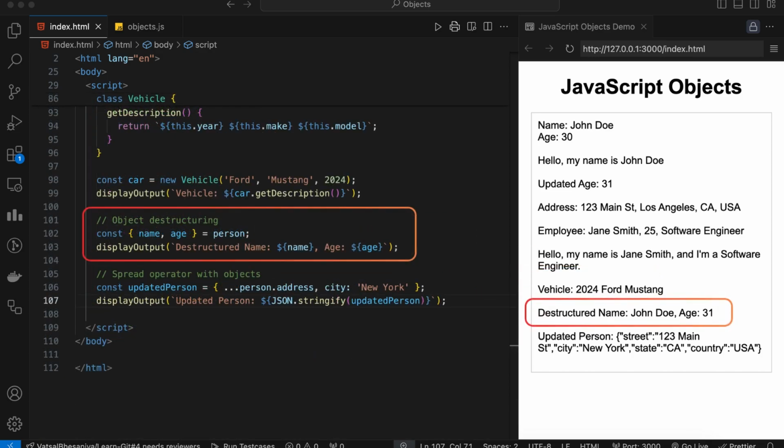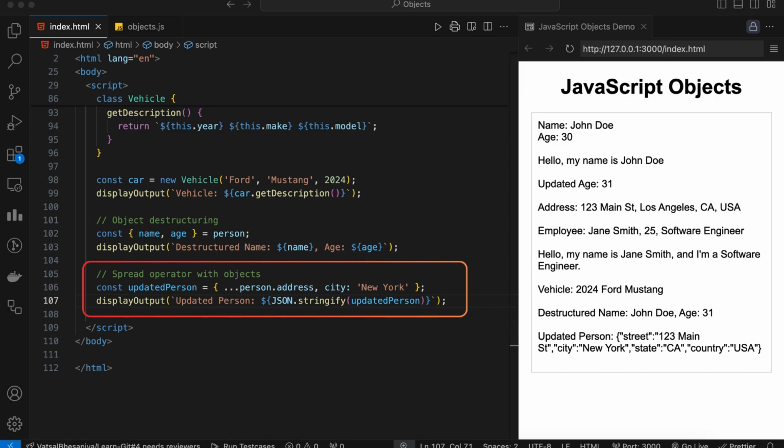Here we demonstrate object destructuring. This code extracts the name and age properties from the person object and assigns them to separate variables, name and age. This code showcases the spread operator to create a new object based on an existing one. By creating a new object named updatedPerson using the spread operator to copy all properties from the address object, which is the nested object of the person object. Then, it adds a new property named city with the value New York to the updatedPerson object. The displayOutput function displays the updatedPerson object with updated city, New York.